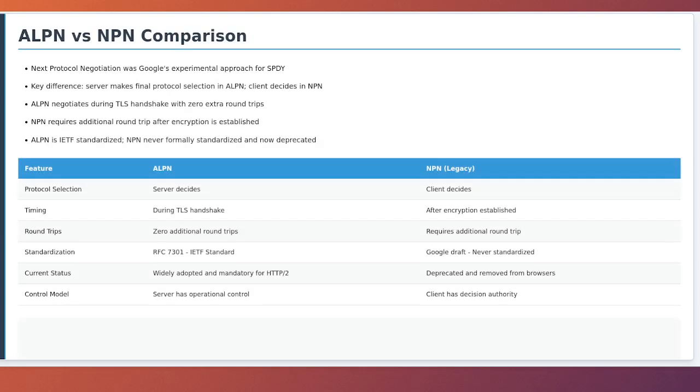ALPN versus NPN comparison. Before ALPN became the standard, there was an earlier attempt at solving the protocol negotiation problem called Next Protocol Negotiation, or NPN. Understanding the differences between NPN and ALPN helps illustrate why ALPN was developed and why it is superior. NPN was originally developed by Google as part of their SPDY protocol initiative, which was the experimental precursor to HTTP/2. While NPN worked and served its purpose during the SPDY era, it had several significant drawbacks that ALPN addressed, which ultimately led to ALPN becoming the standardized solution, and NPN being deprecated.